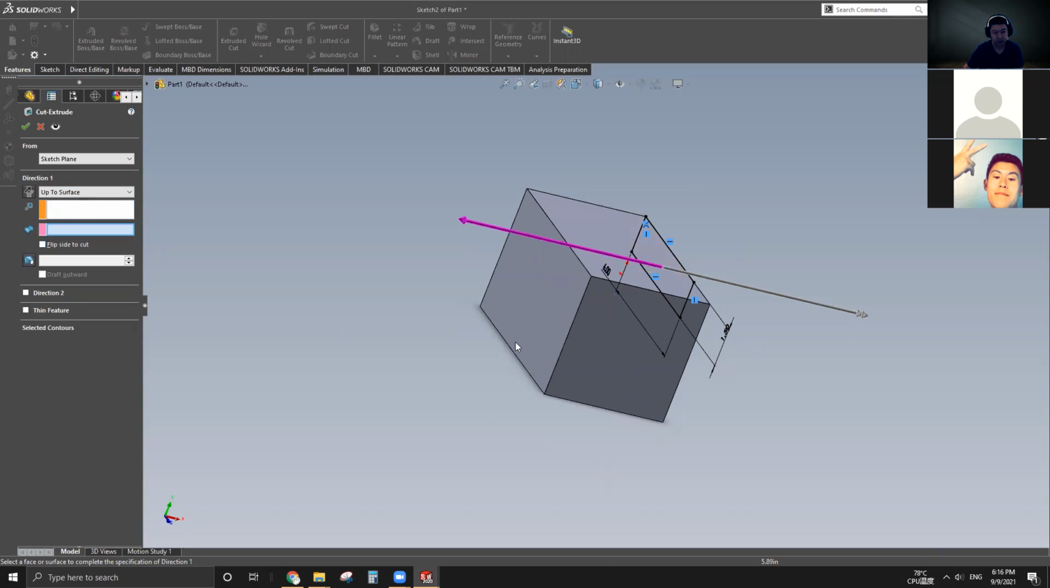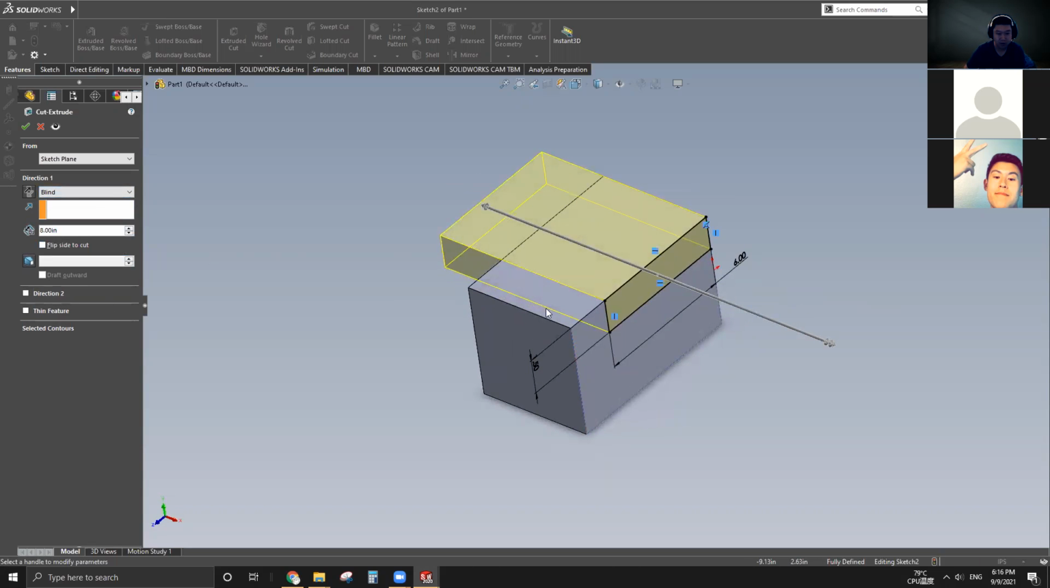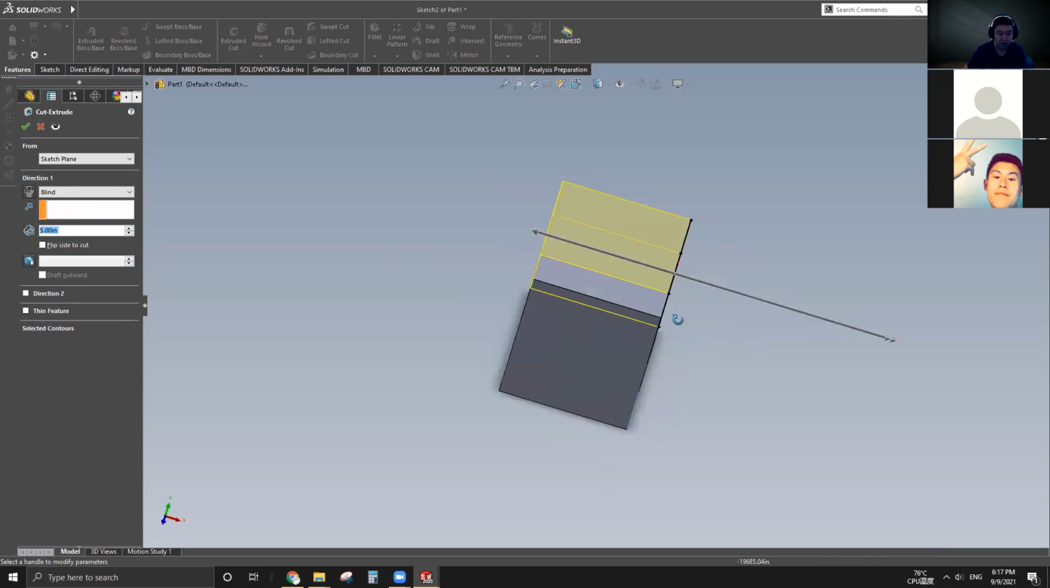If I go up to surface, I can select this surface because this is pretty much the only other surface it can go to, right? So it has the same effect as through all or up to next. And you can use blind since we know the thickness of this block is 5, right? So if I put 5, same thing.